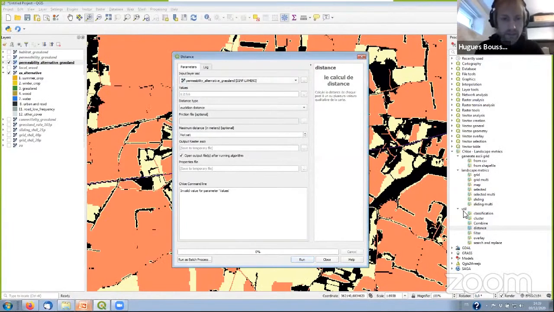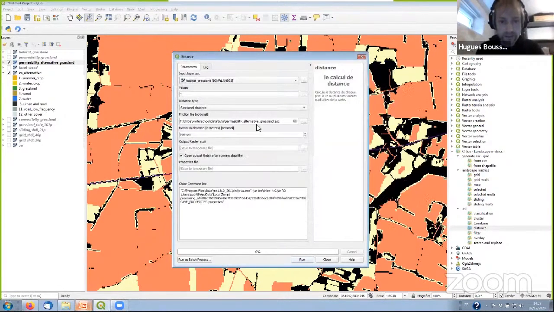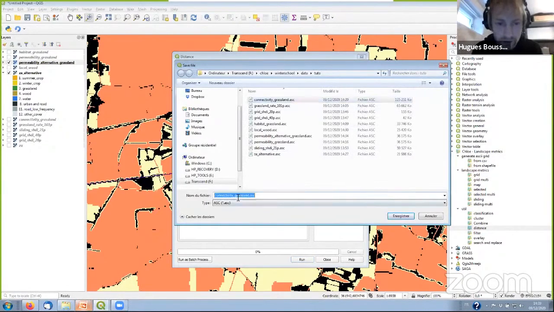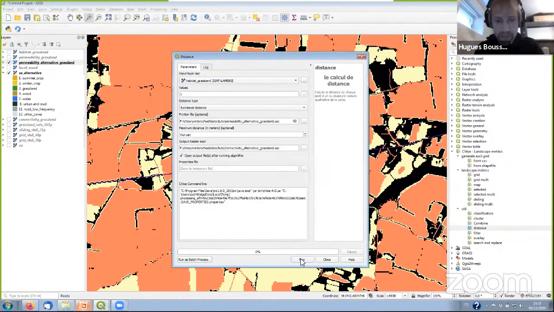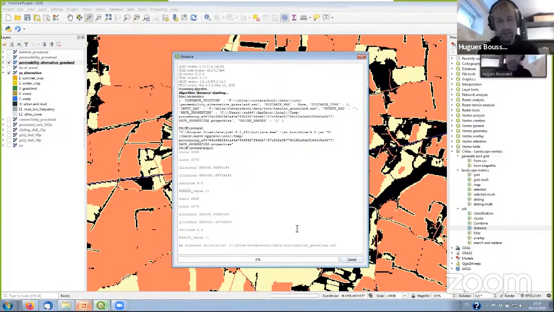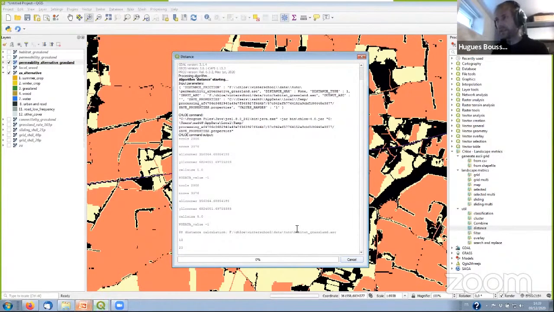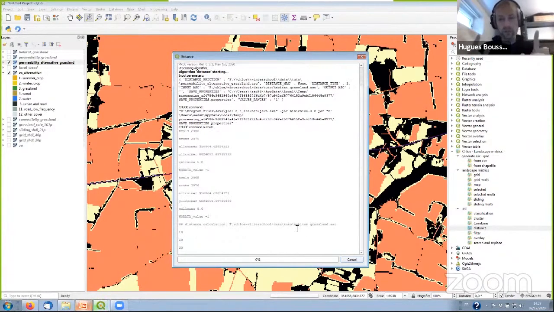So it's a distance panel. Habitat grassland, one value for habitat, functional type distance. The friction is the new permeability alternative grassland. Yes, this one. And the output is connectivity alternative, let's say. Run that. So once again, each pixel will be characterized by its least cost path distance to the nearest habitat according to the new permeability map.